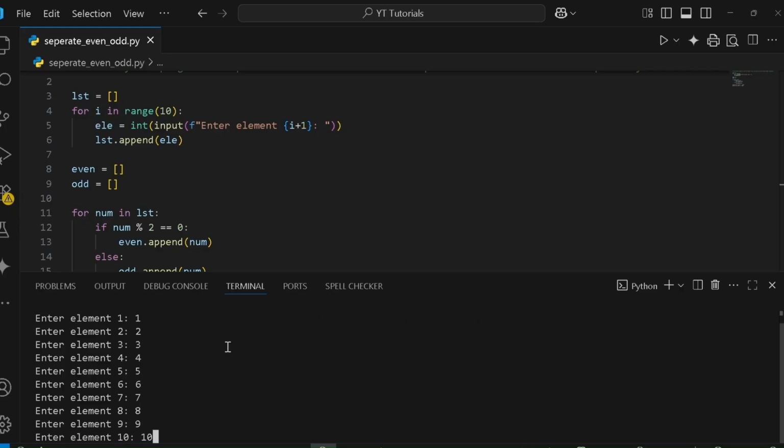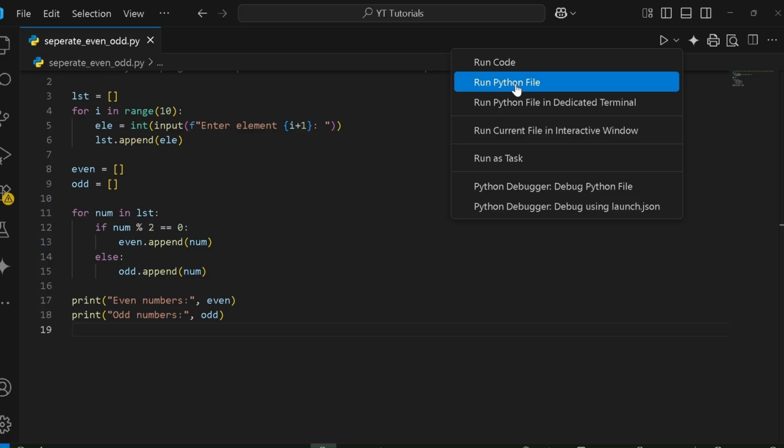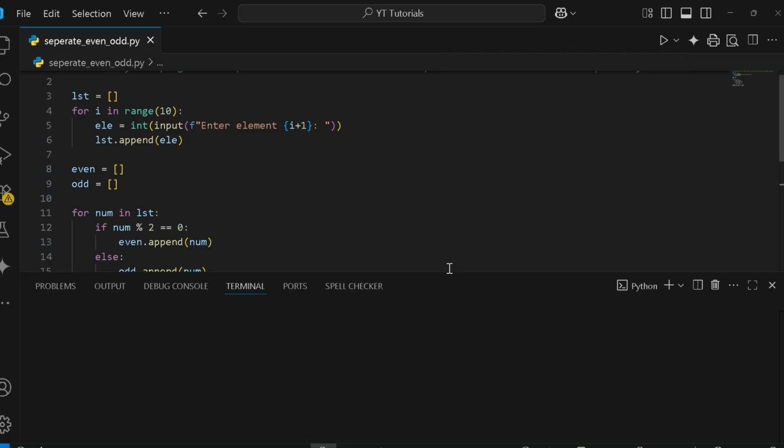Okay, so here you can see even numbers are separated into a list. So 2, 4, 6, 8, 10, which are even numbers. And the odd numbers are 1, 3, 5, 7, 9. So I also wanted to check with random numbers. So let's run it again and then we will check.